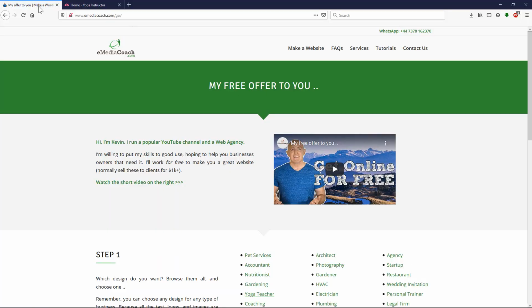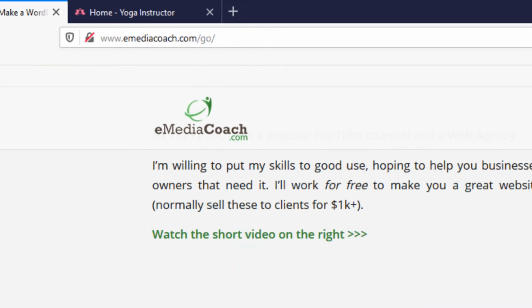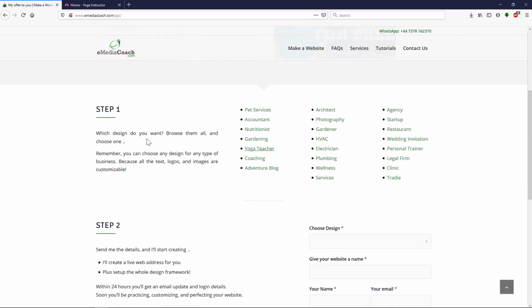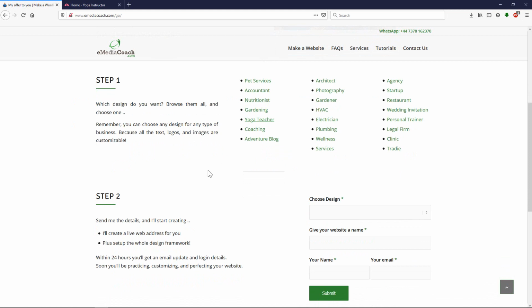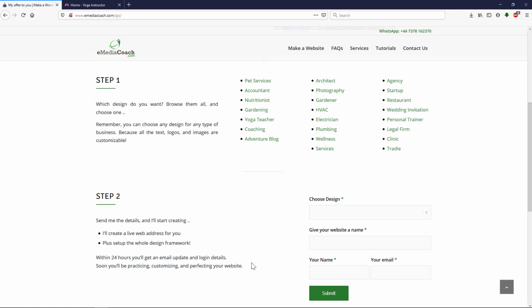To do that, first you need to go here, www.emediacoach.com, and you just need to follow the instructions. Basically, I've got some free time on my hands and I'm willing to help those of you that need it. So what will I do? I'll create you a free web address and also set up the entire design framework so that you can start customizing and perfecting your website before you go live. And I can teach you how to do that as well at that point.